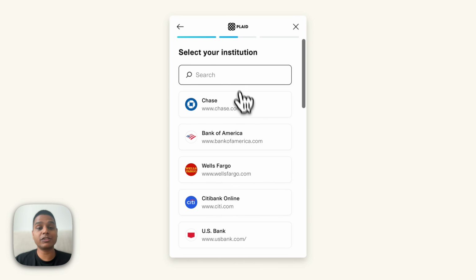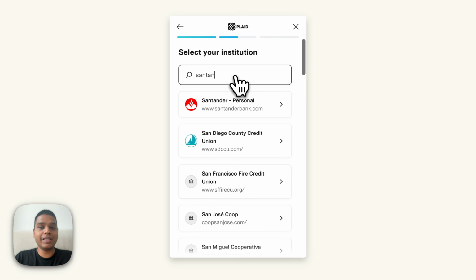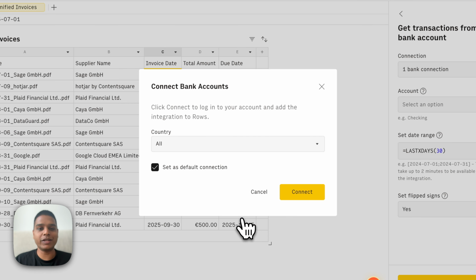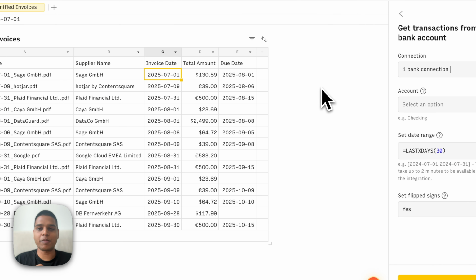And from here, you can search for your bank specifically. For example, if you want to connect to Santander, you can just search that. And from there, go ahead and click this account, and it'll provide you with the instructions to either enter credentials or go to your bank app and authorize the login attempt. For now, I'm going to go ahead and close this since the bank account in our case is already connected. I'm going to close this pop-up as well.